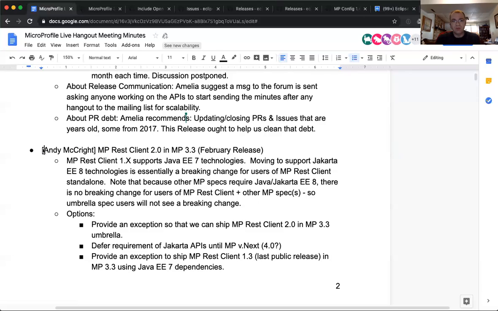Or do we just not want to ship it in this release and then ship it in the next, in the June release, where we can bring in breaking changes? Or is there any other ideas as far as what we could do with REST Client?